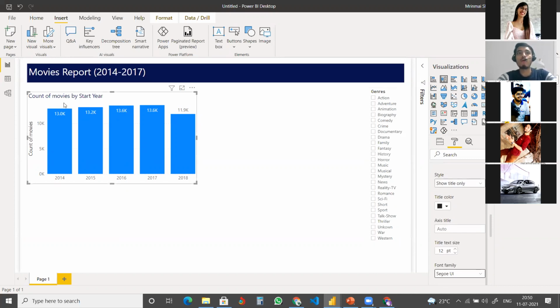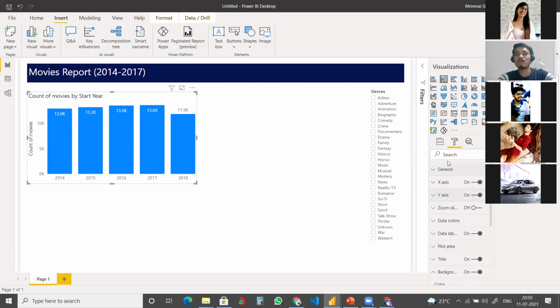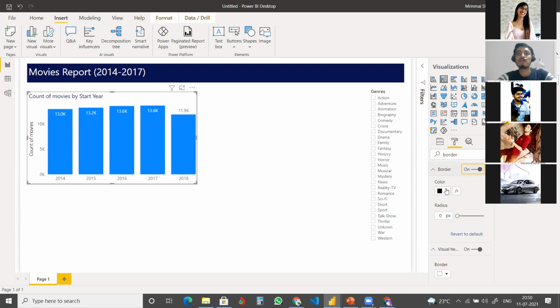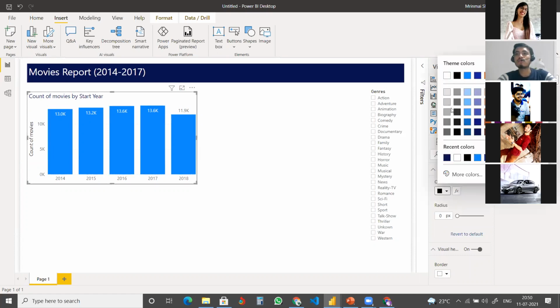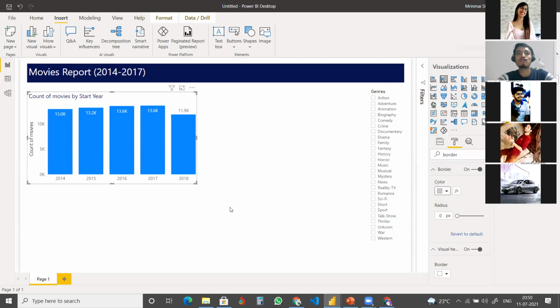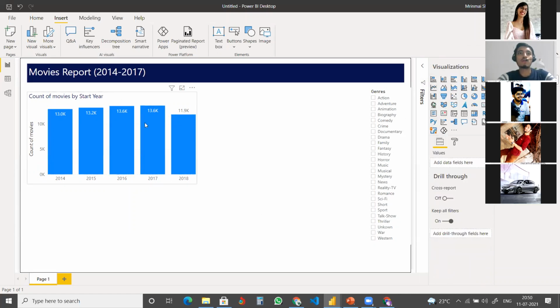Now let's add a border to this visual. So if you have trouble looking for where the border is, you can search also. You can search for border, and border will come up. You can turn it on, and let's give it a border of slightly grayish, something like this. Okay, now it's looking better.